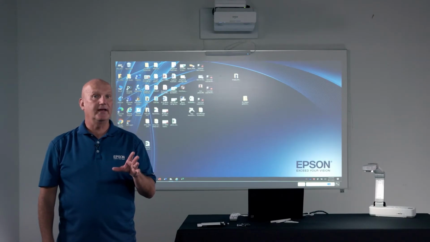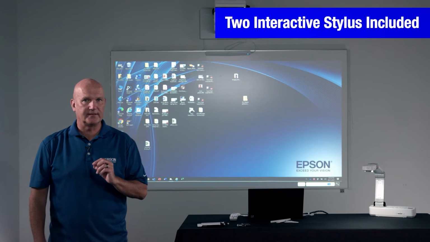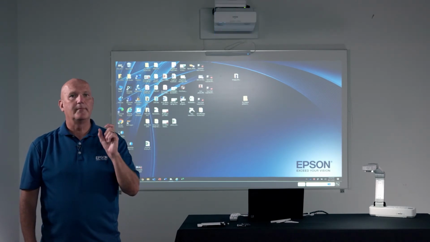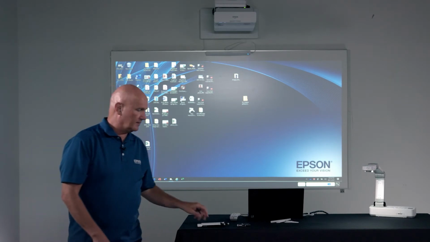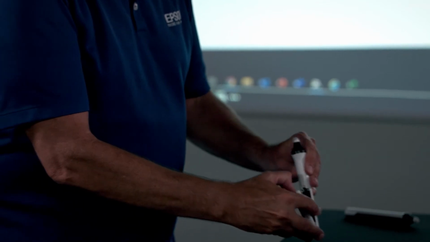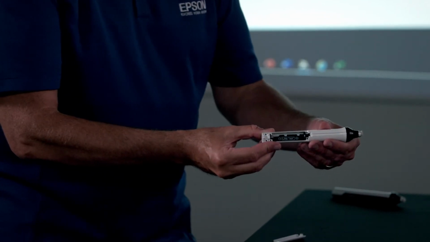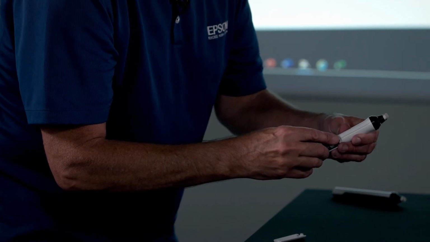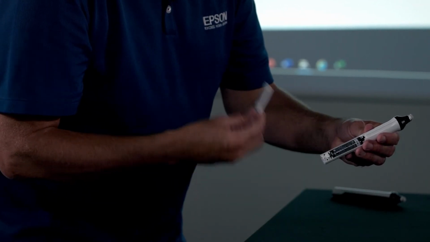Your BrightLink display comes with two interactive styluses. Each is powered by a single AA battery. The battery is located in the side of the pen. To insert or replace the battery, open the side cover and place the battery inside the pen. With the battery inside the pen, reattach the cover.